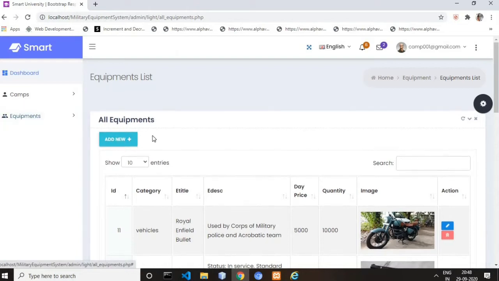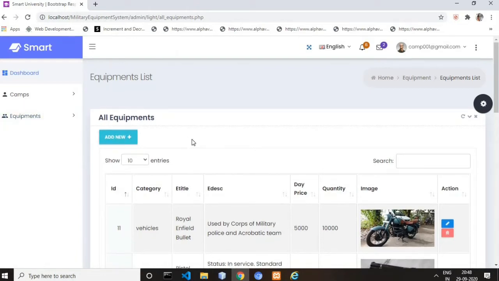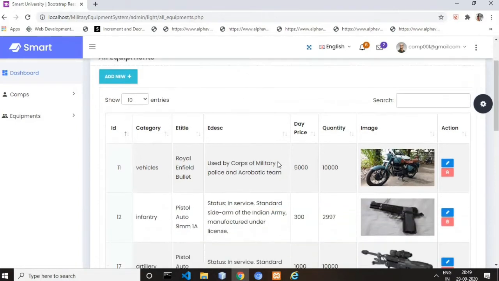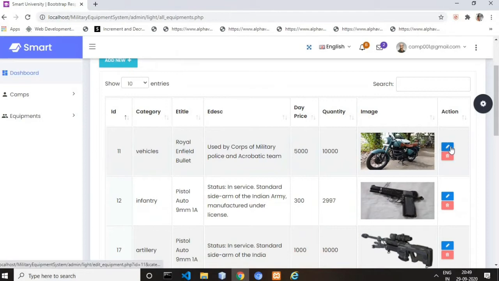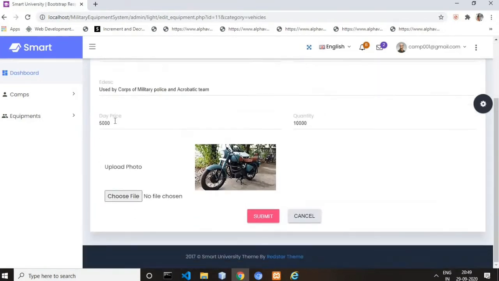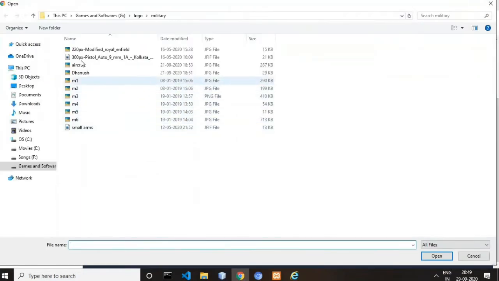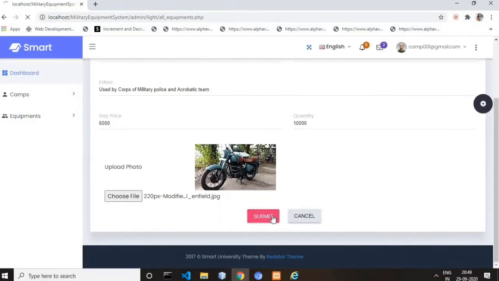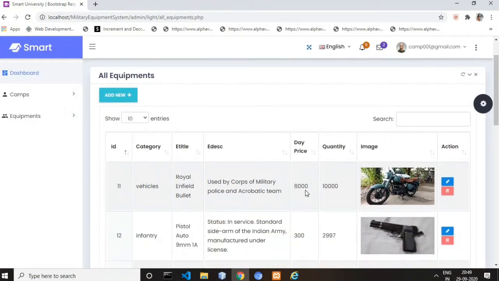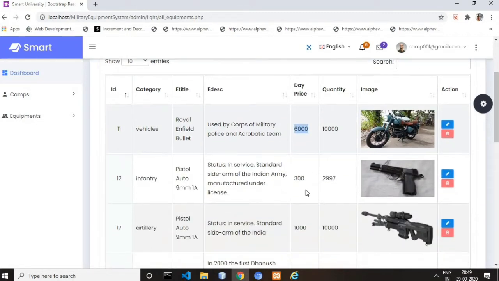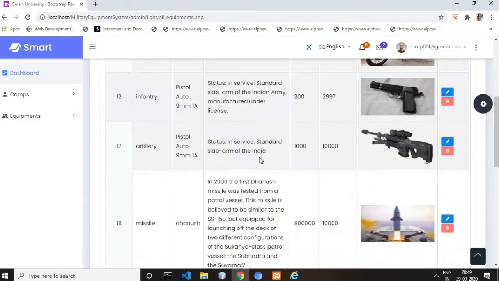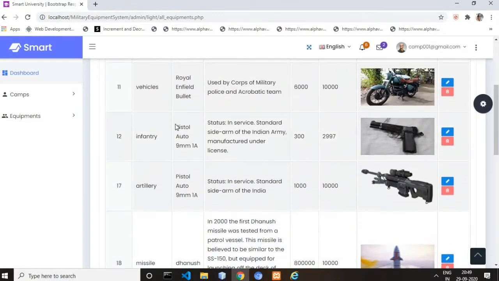Then this is our all equipment record. You can also update this and delete this. See, the day price is 5000, let's change it to 6000. It's updated. If you want to delete it, then you can delete the equipment.